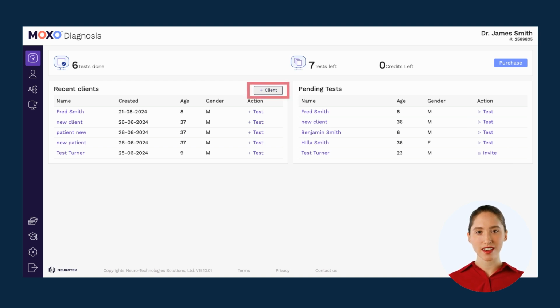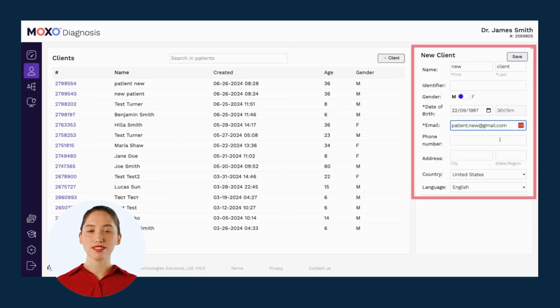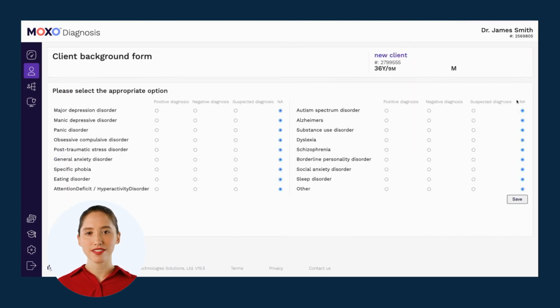To run a test for a new client, the first thing you're going to do is add a new client. You can start the process from your dashboard, but note this can also be done directly from your client's page, where you can view all of your clients. Once you fill out the client's information and click Save, that client will be saved into your account, and you can then assign them a test.